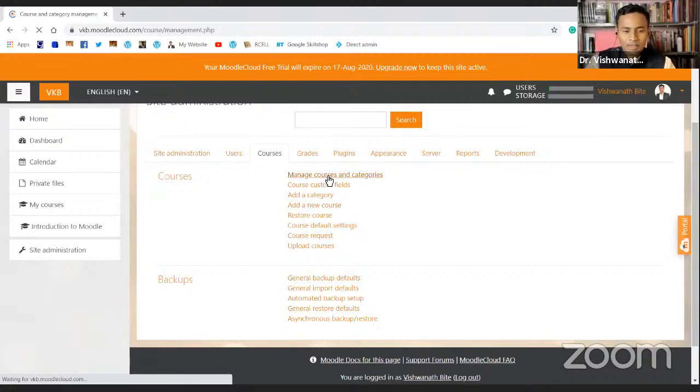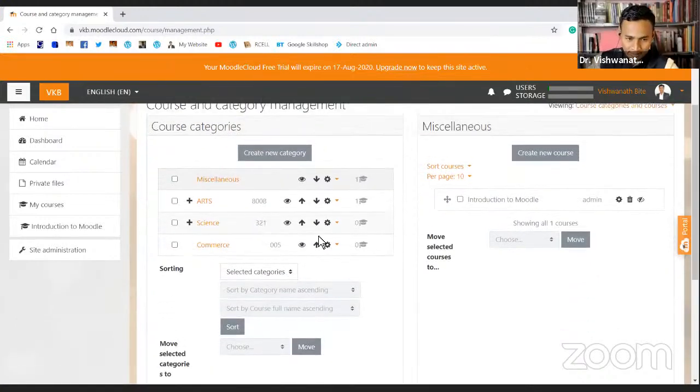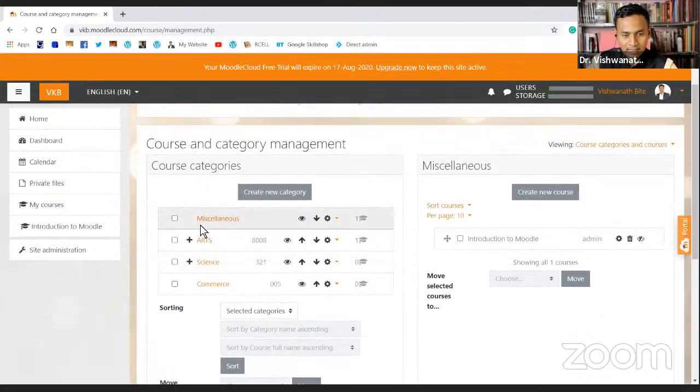A while ago, if you remember, I talked about courses and categories. Here you can see that I have the miscellaneous category, which can be changed. This is there by default, and then arts, science, commerce. And these are the codes which are given. You can give any number of codes, and I'm going to show you how to create categories and how to create courses. We are going to see all of that.